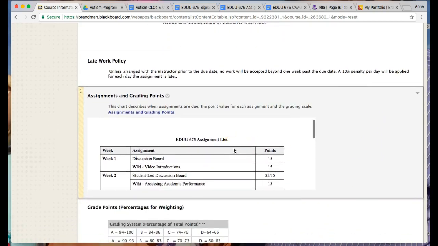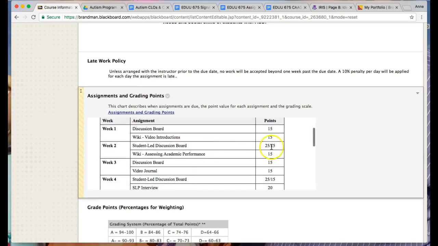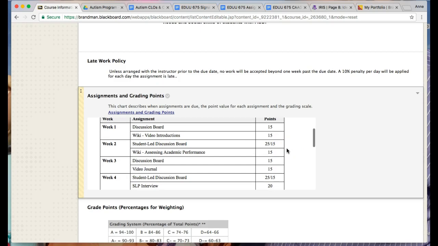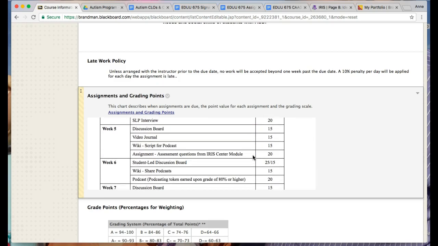Here you'll find the assignment list and the points. So this gives you the assignments that are due each week and the points that they are worth. For the student-led discussion board, you'll see that the points are either 25 or 15. You earn 25 points for the weeks that you lead the student discussion board, when you are one of the student leaders, and 15 points when you are participating. You will be required to lead the discussion board at least one of the 3 weeks that those occur during the course, and you'll sign up for those in the wiki.